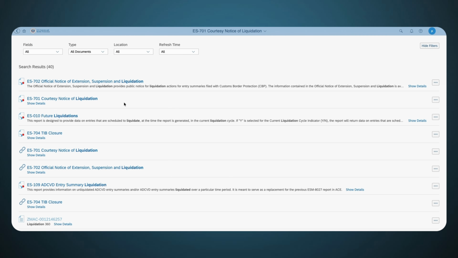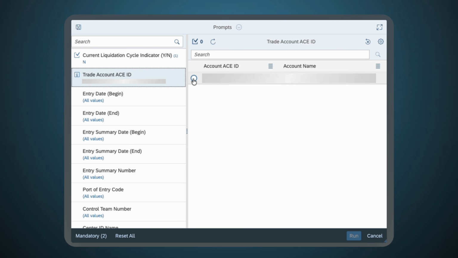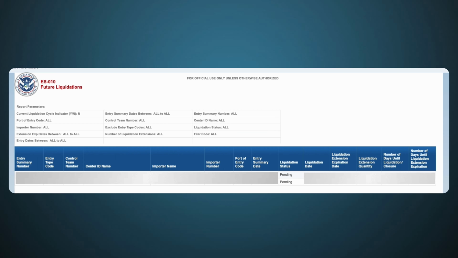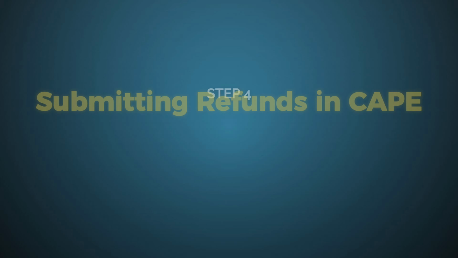The other report that you can look at is future liquidations, ES 010. I'm going to select current liquidation cycle indicator N. I'm going to select my trade account ACE ID, click Run. That's going to give me all of my entries that have not been liquidated. The key thing that I want to capture is my entry summary number. And again, you're going to want to match those numbers up with the 7501s that have that HTS code 99.